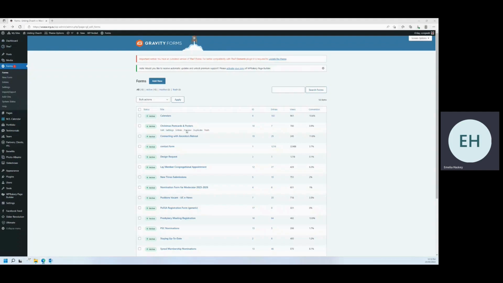So we've actually got quite a few forms for a lot of different things on the Uniting Church website, but you might only have one or two, such as a Contact Us form, which you might like to put on your Contact Us or your Connect page. So to show you how to create a new form, we're going to hover over Forms and go into New Form just here. So let's click on that one.